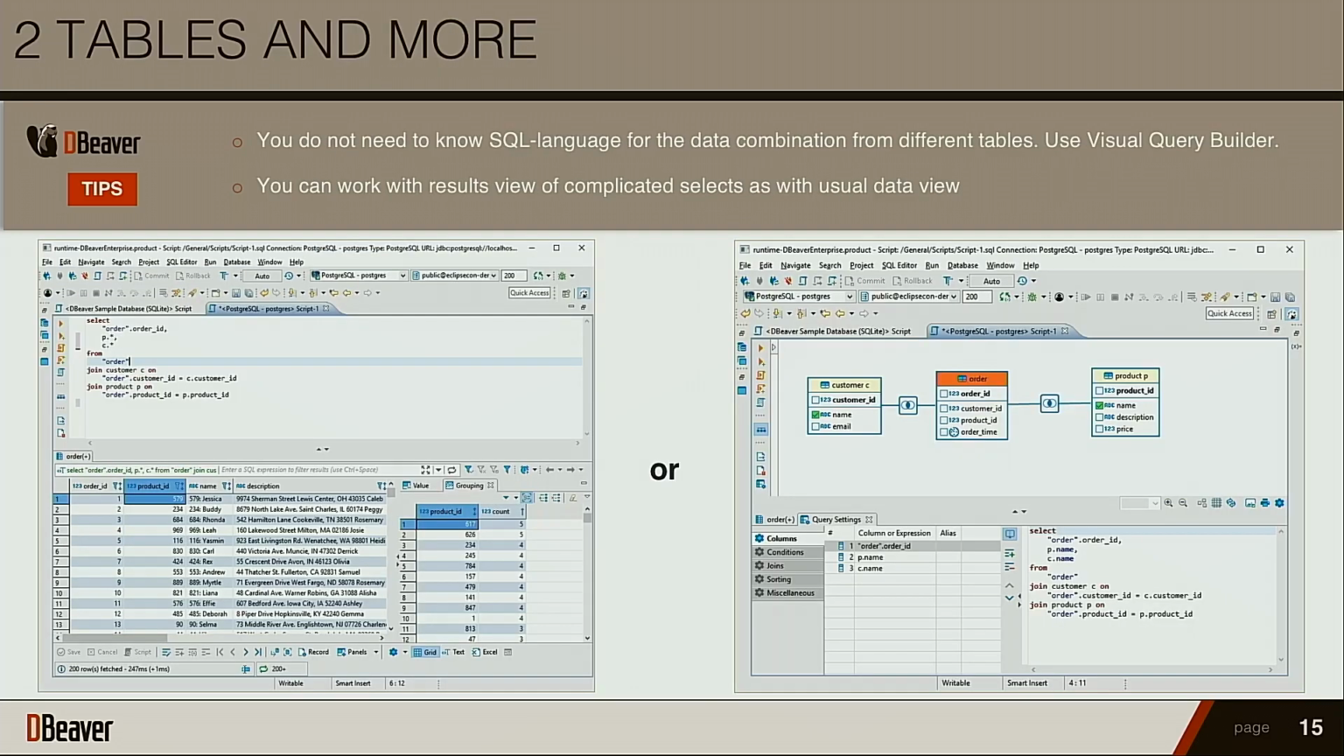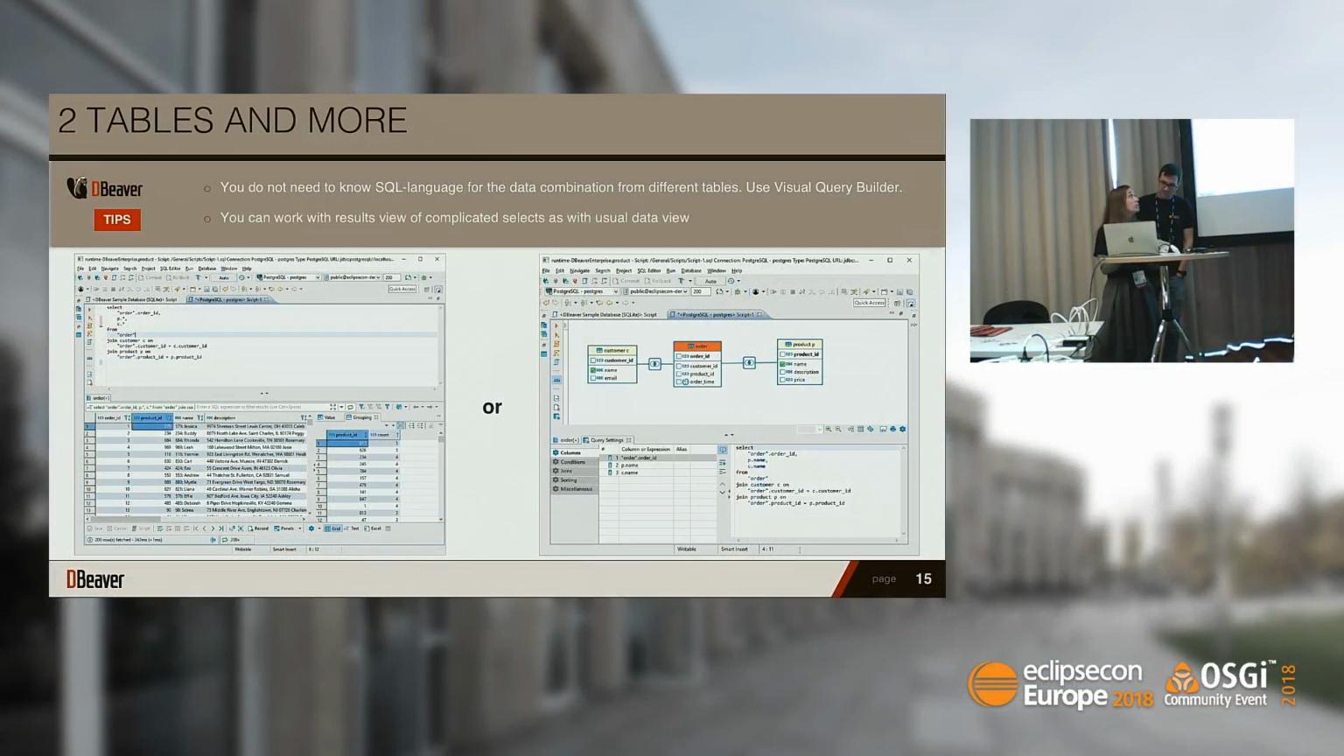And of course, when you work with data regularly, it's not enough to work with only one table. You need to create quite complicated requests, and if you don't know the SQL language, like me for example, you can do this in the Visual Query Builder. And this is one important point: when you receive the result of your request, you can work with the result like in the standard data editor. So you can group, calculate, sort, filter, and all of this stuff.